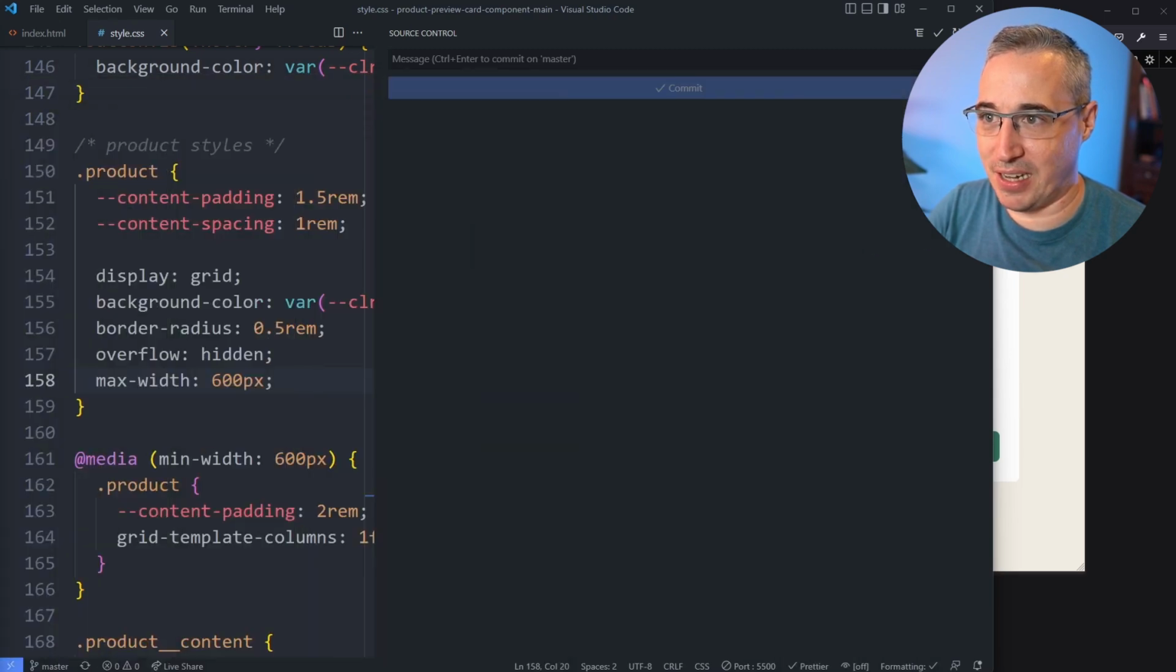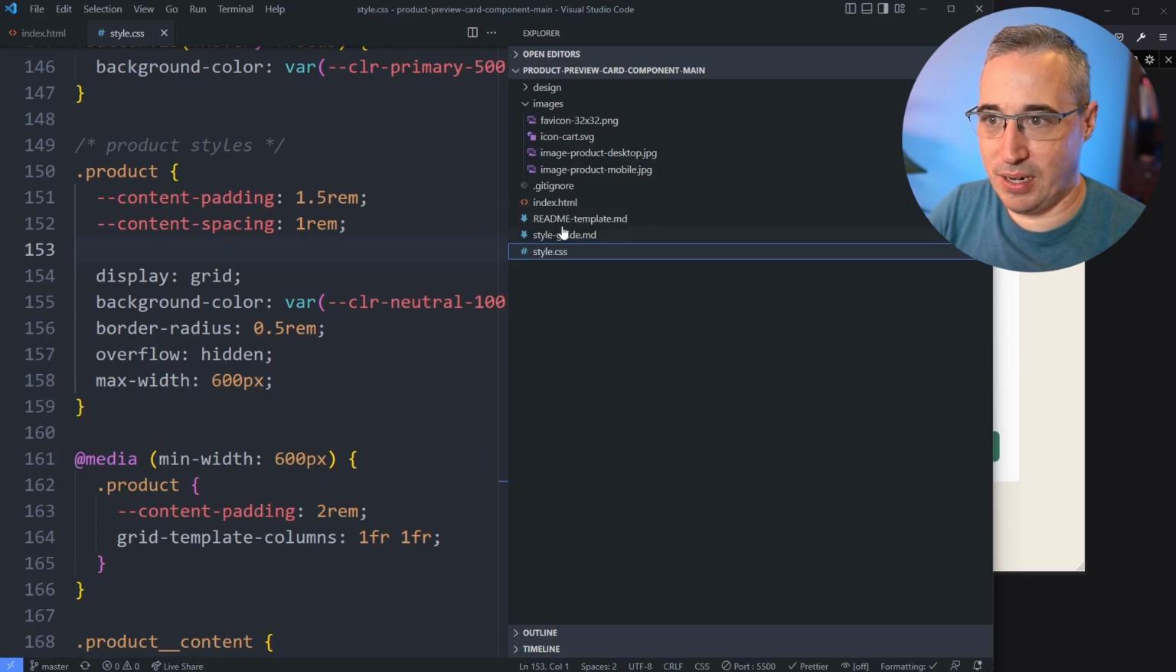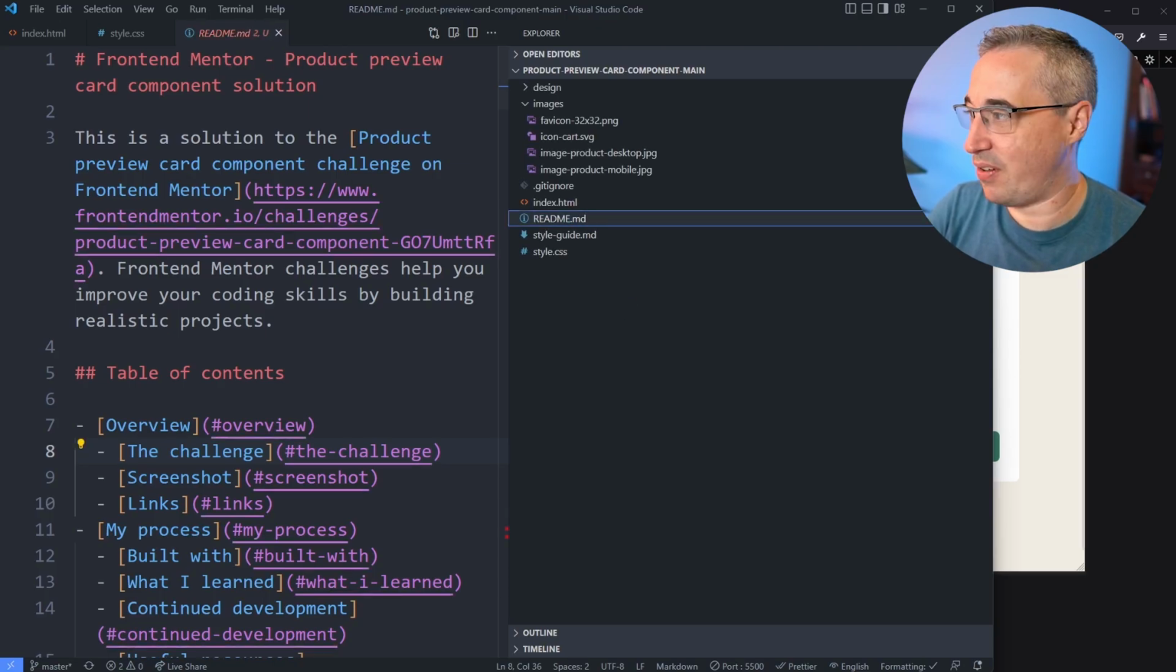So I'm actually going to fix that now. So let's come back to here, and we want to go in here. I'm going to do my README template, and we're going to rename this. And this is good if you're not used to GitHub. So README, just like that, which is the file that GitHub is looking for, the README.